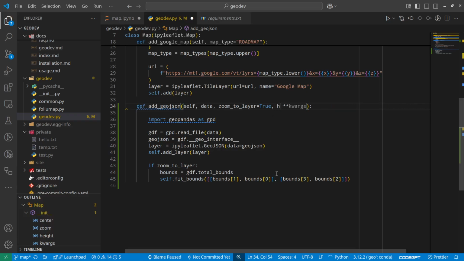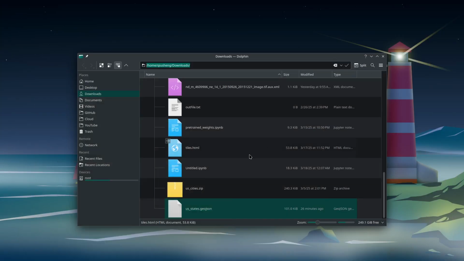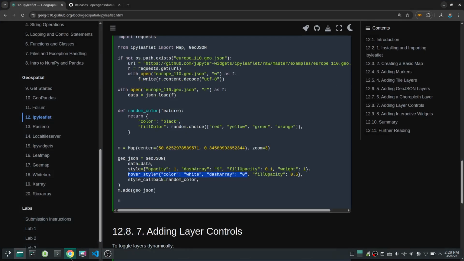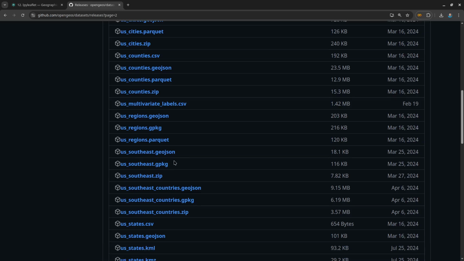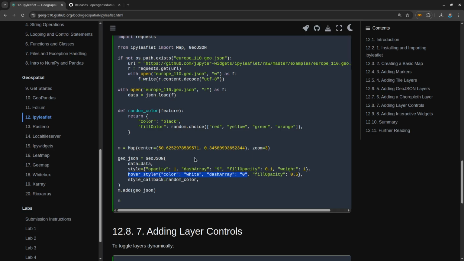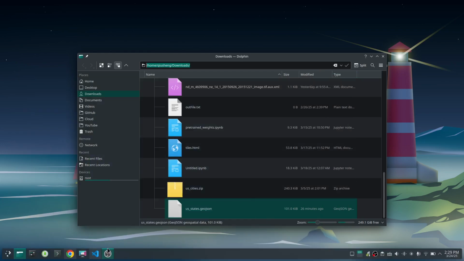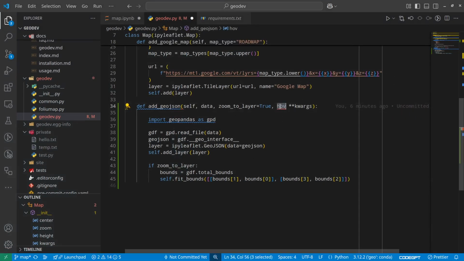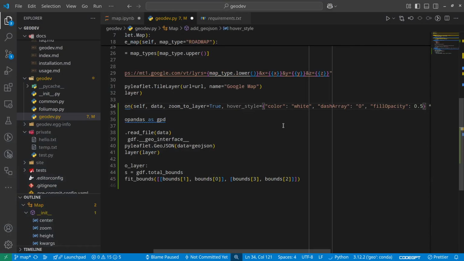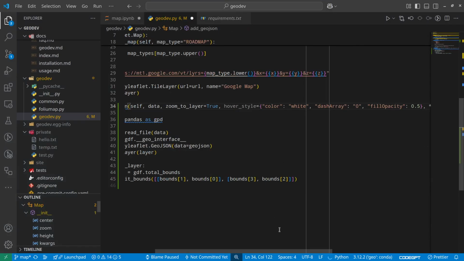Of course, you can add a hover style somewhere here. You can just copy the entire one. So let me go back. Okay. Let me come back to here. So it'll be like this, right? It'll be this one. And you can just copy and paste here. Control H.